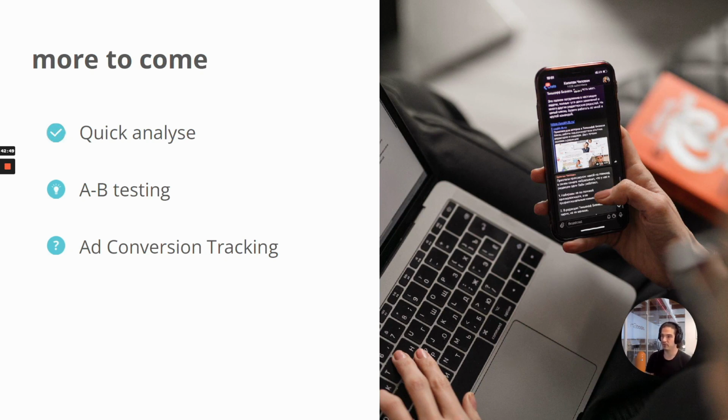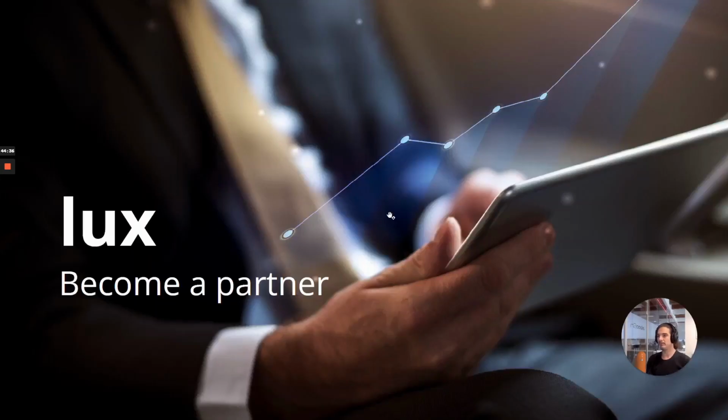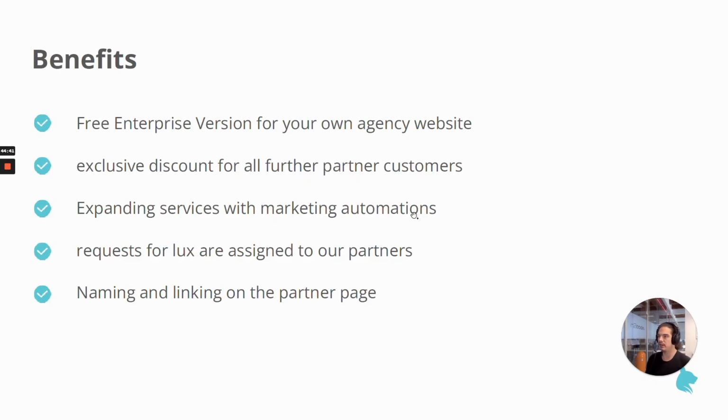On our roadmap is also ad conversion tracking with the UTM parameters, which will probably come later next year. For our partners, we are providing all the services that you've seen now for their own agency website for free. They get an exclusive discount for all further partner customers. Lux Enterprise then generates revenue every month for our partners. You can expand your services with marketing automation, consulting, and other services around Lux. We are assigning requests for Lux to our partners depending on their field of activity and their region, and we are naming and linking partners on our coming soon partner page.